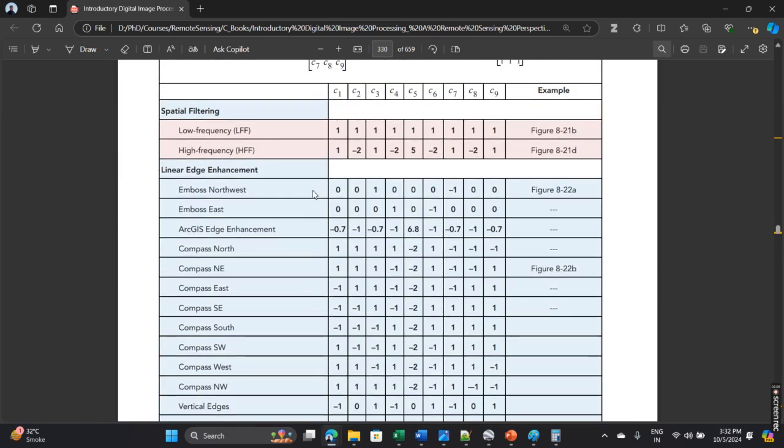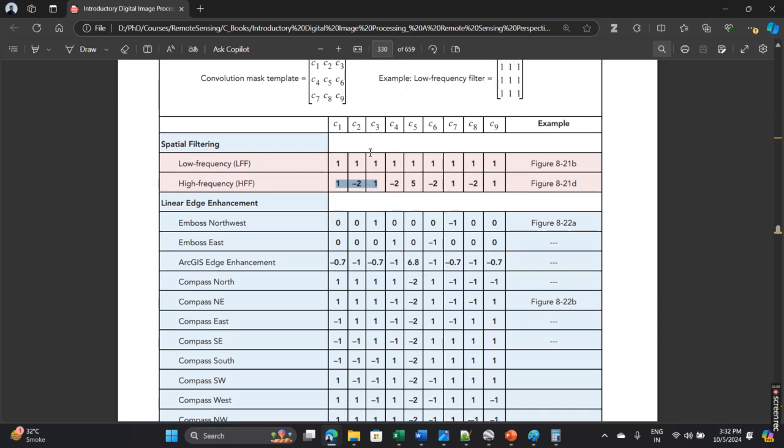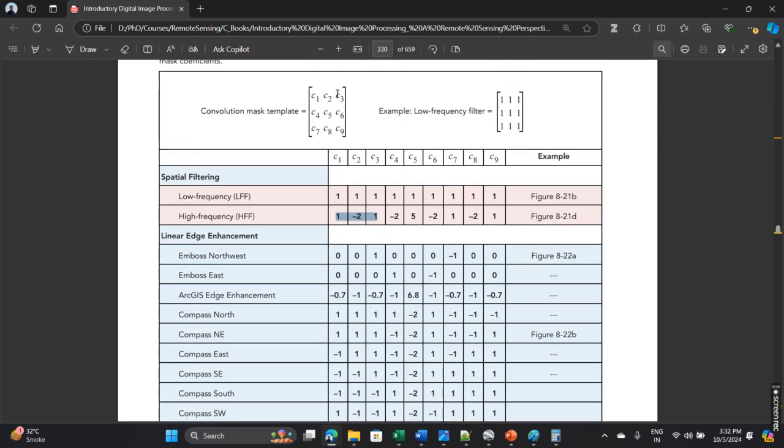So how will your high frequency filter look like? Basically it has coefficient values like you see here: 1, -2, 1, -2, 5. So all the C2, C4, C8 and C6 will be around -2 or a very small number, and then at the center you have a very big number, as we are focusing on edges.